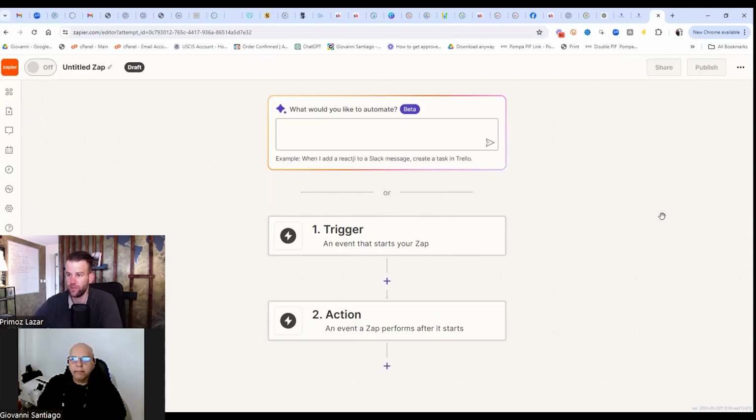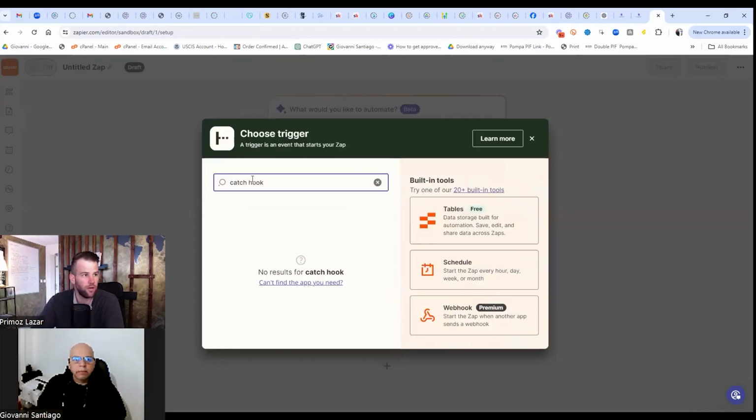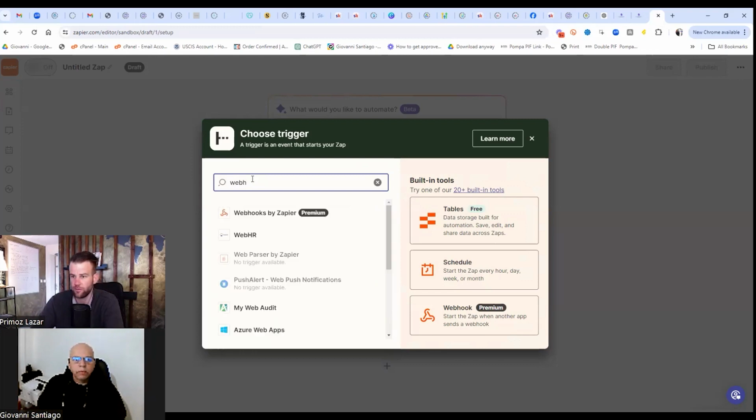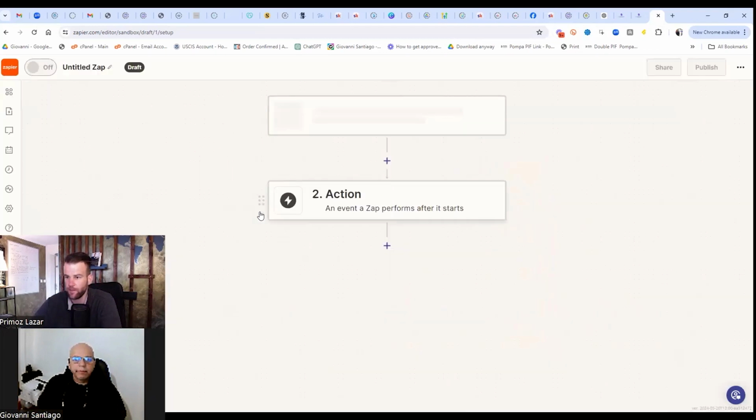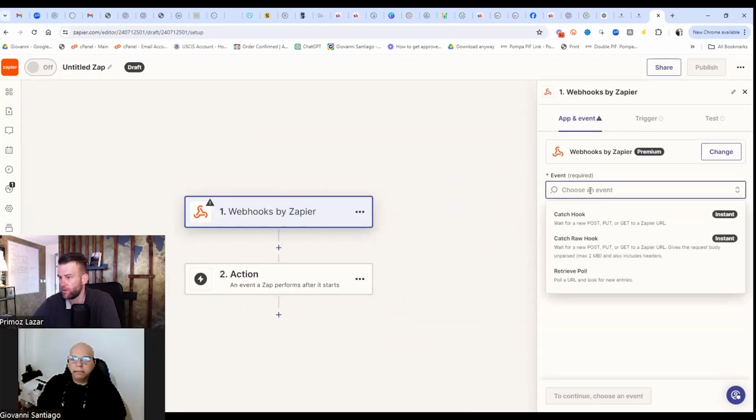And now we need to deal with the trigger first. And the trigger will be webhooks by Zapier. So it's a premium. You said you have premium, right? Yeah. Okay. So we're going to catch hook. You see catch hook, right? Got it.